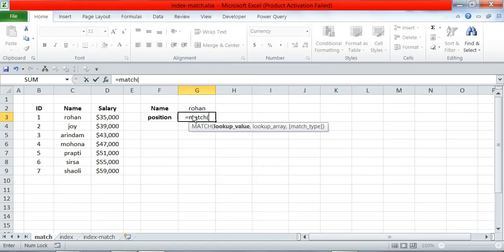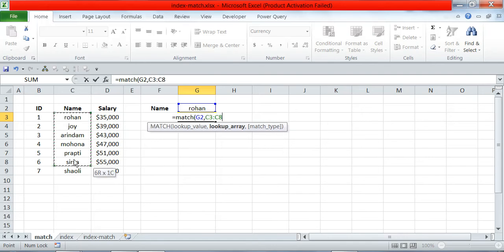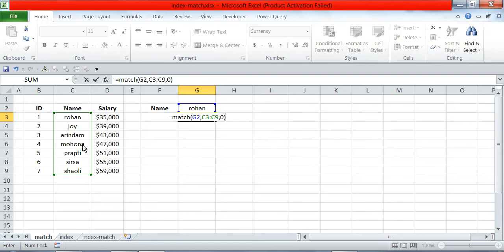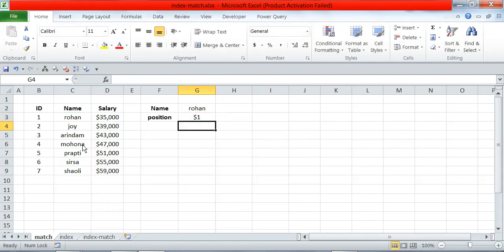Lookup value is Rohan, so I will click that cell. Lookup array is that range, the name range, and we will use 0 as exact match. Press enter and you can see the position of Rohan is 1.